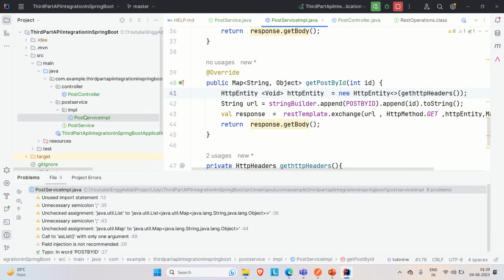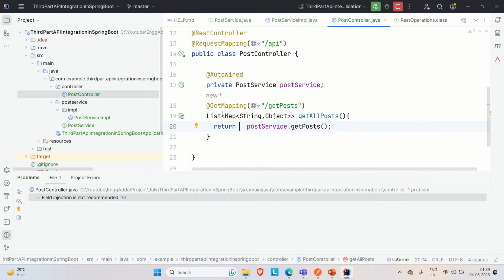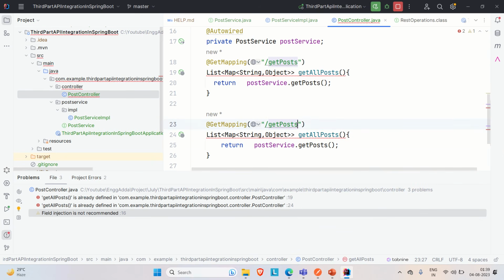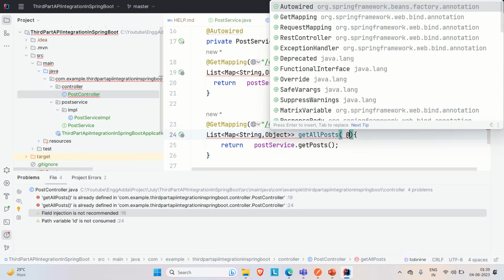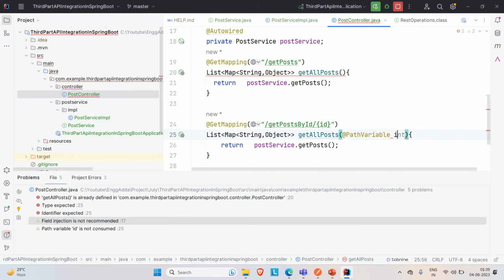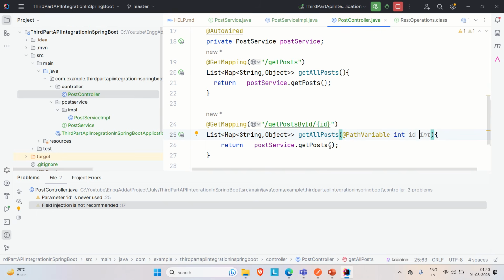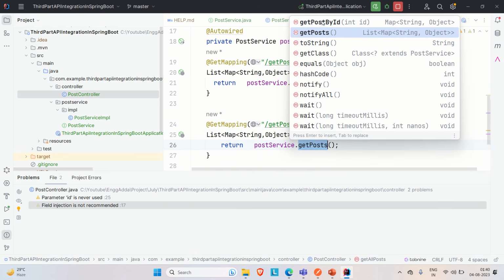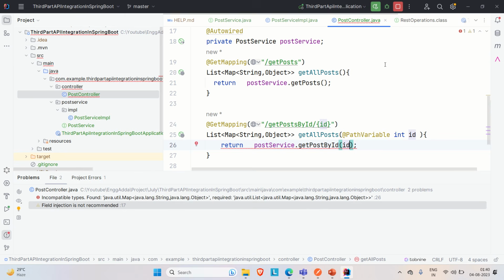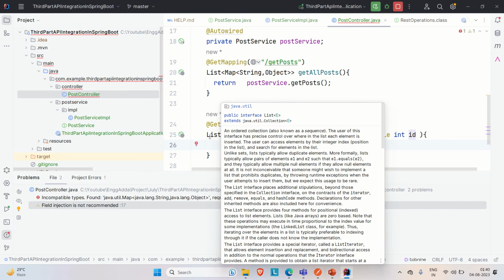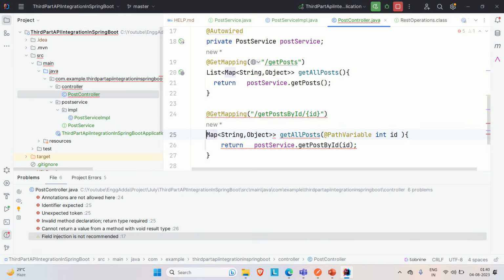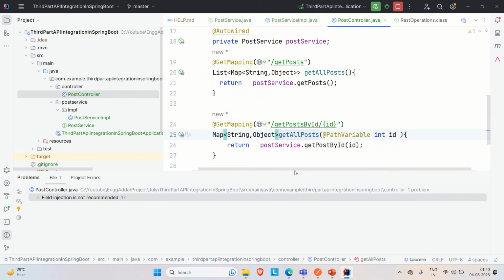Now let me go to the post controller and create a get mapping for this. Okay, so paste it here, and let's say get post by ID, and we need to pass the ID here. So I'm just going to pass the ID as a path variable. So path variable int ID, and let me call the method here. So get post by ID, and you have to pass the ID here, and the return type would not be list of map, it would be map. Okay, so we are good now.